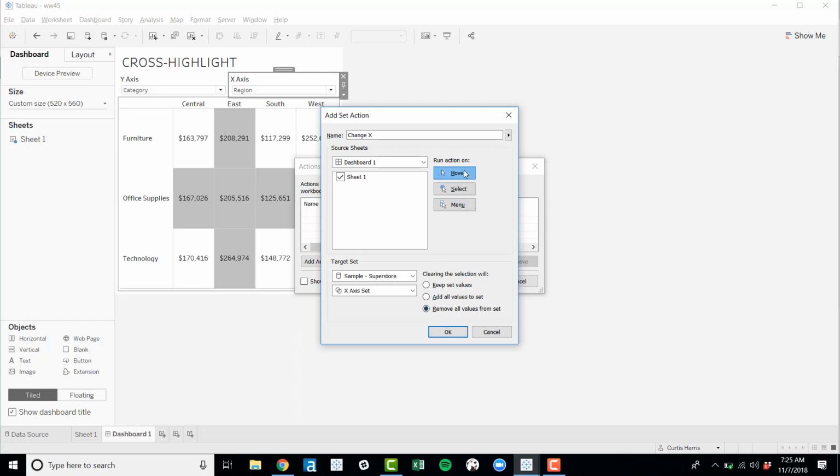So when a user hovers over one of the x-axis marks, right now it would be region, that's going to add that value to the set. So if we look here at the 117.299 in the south region, if I hover over that mark, south gets added to the x-axis set that we built and overrides the one that we hard-coded at the worksheet level.